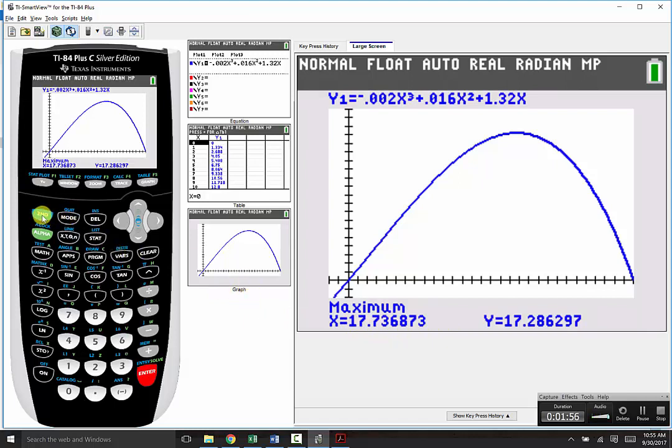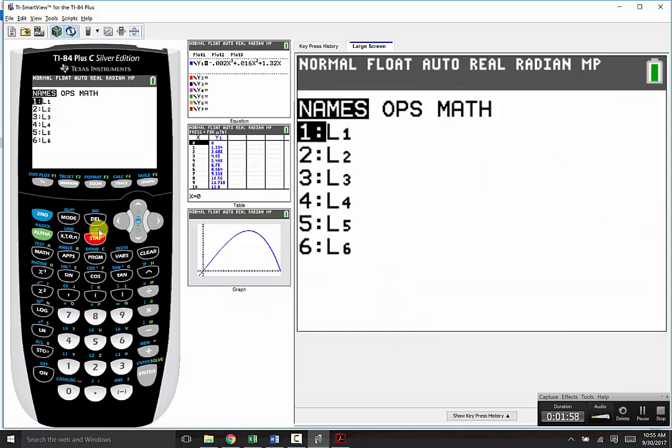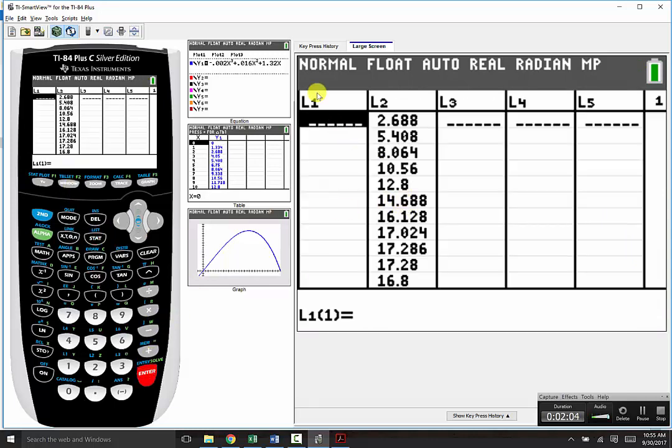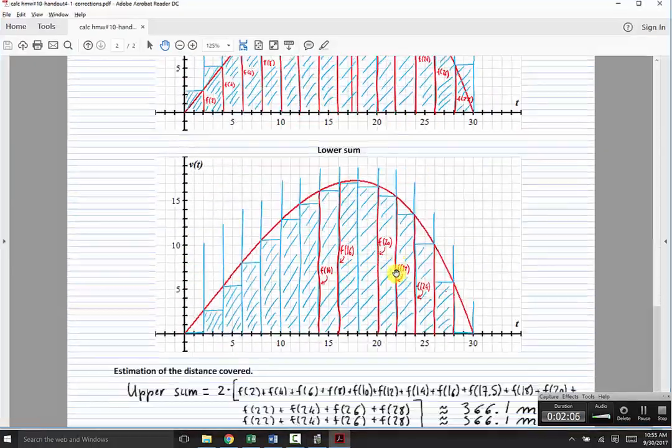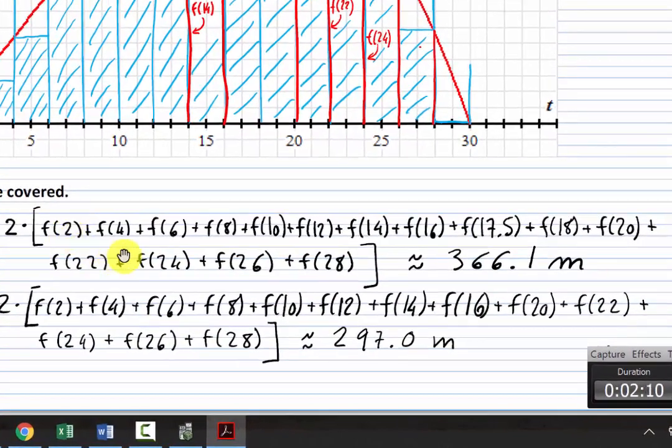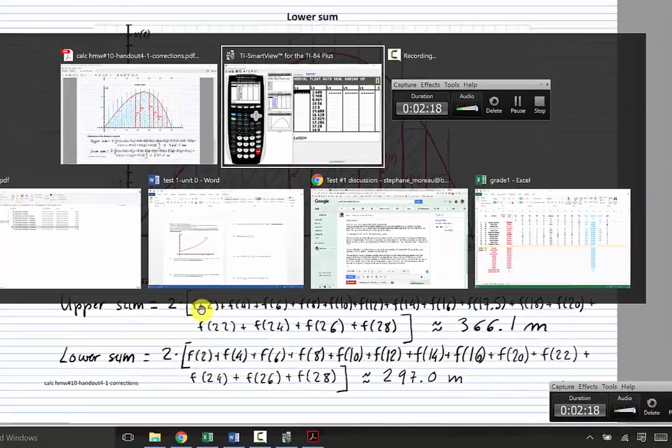Now I need to fill out my list. Not second list, but just start right here: Edit. In L1, I need to enter the values of my input: 2, 4, 6, 8, 10 until 16, and then I will have the 17.74. Let's enter that.